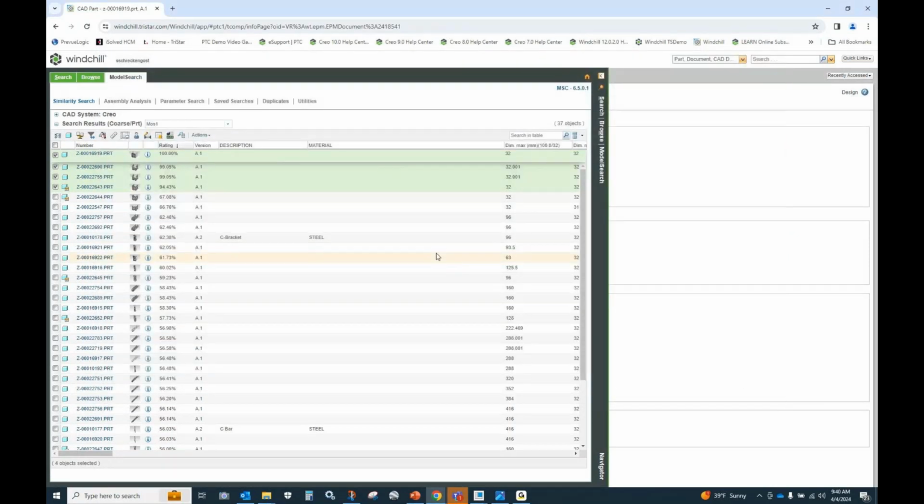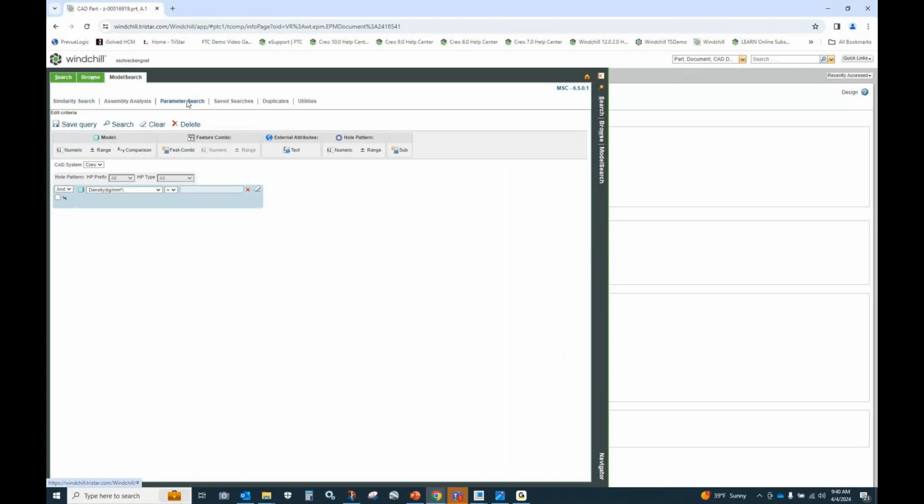Another thing we can do within model search is I can search for parameters, and these would be whether they're geometric attributes or text attributes and so on. These are a number of things that we can search for. So we can look for numeric values, for a range or a comparison, feature combinations, text attributes, or hole patterns.